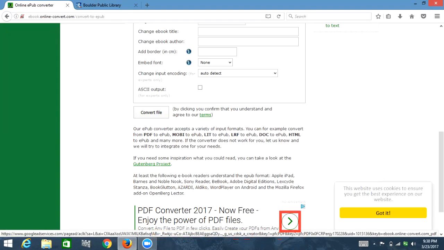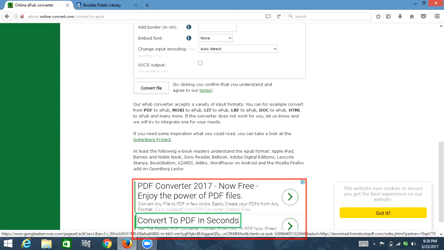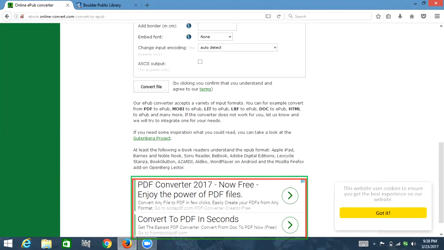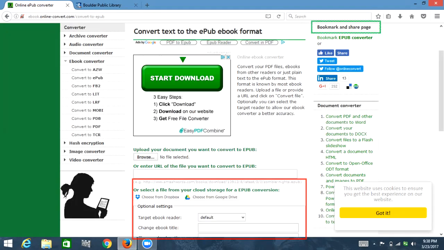Link sodep.com/PDF-converter/ blank. Link convert to PDF in seconds. And I'm actually not letting it read all the way through on some of these, just because I don't want to. Link get the easiest PDF converter. Link go to fromdoctop.com. Link www.fromdoctop.com. Out of list clickable. Out of frame blank. Heading level 3 bookmark and share page.